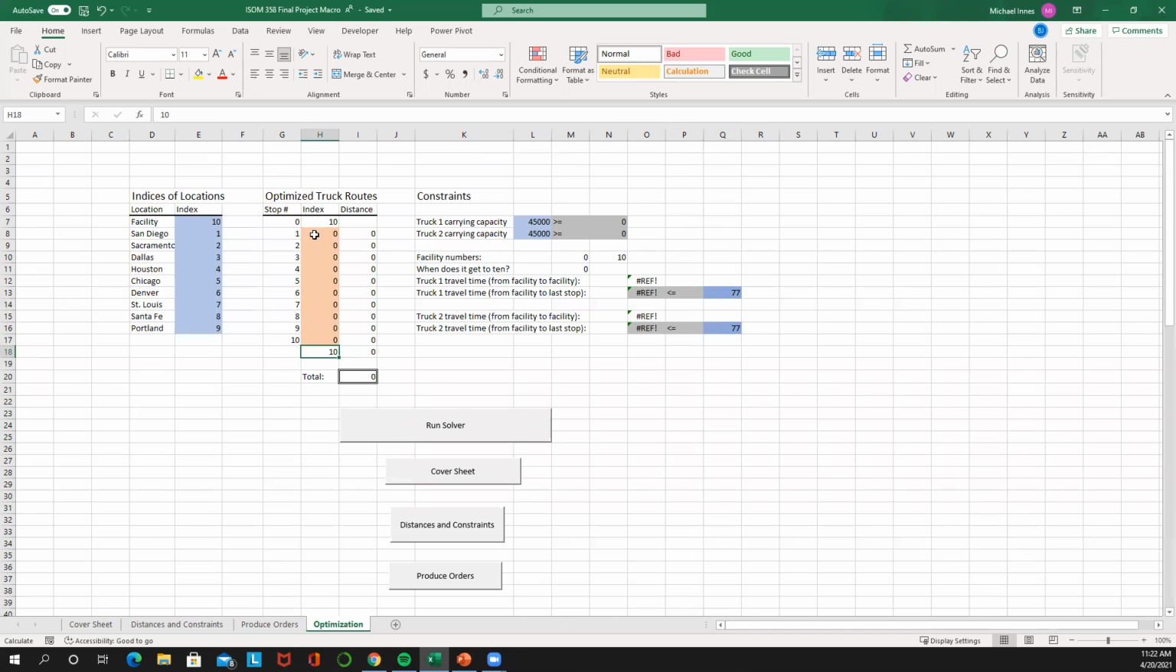Here our decision variables are located in the column highlighted in orange. Here are different constraints for the truck carrying capacity, as well as the truck travel time. As you can see, it's constrained based on 77 driving hours, which is the lowest spoilage time. And then all you have to do is click Run Solver. I will pause the recording as the solver runs.